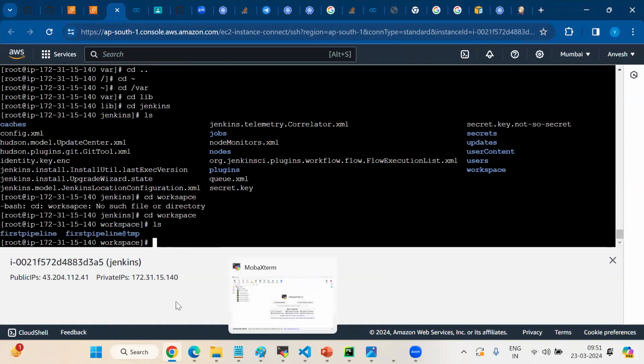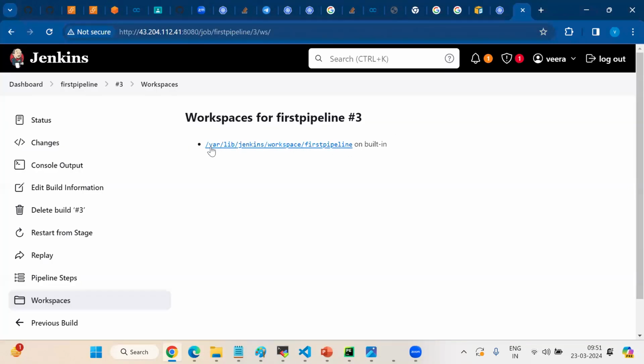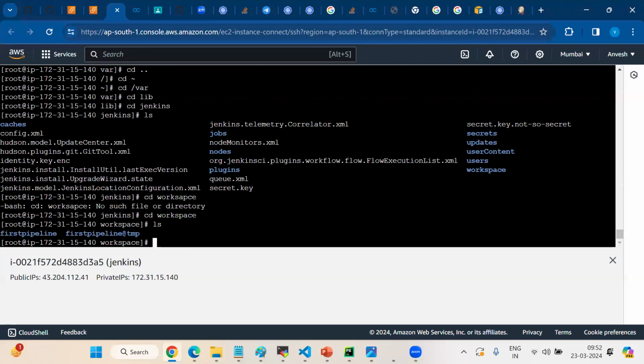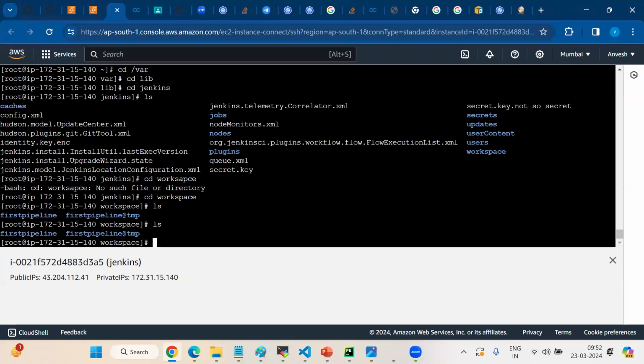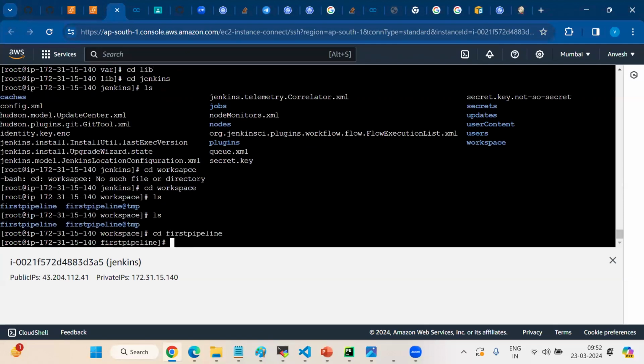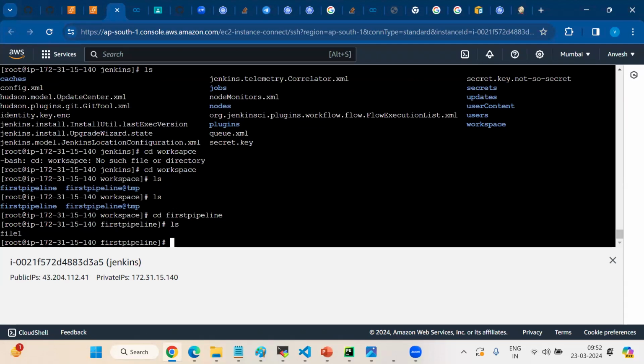Now ls. Where should I go? My job, right? If you come here, see, this is the path. Built in the first pipeline. Workspace means your job name. Inside workspace, all jobs are going to be created. For example, in interviews, if you have 5 jobs, where is it going to store? lib Jenkins workspace. Now if you go and give ls, yes, my first pipeline is there. This is my pipeline job, right? Go inside and give ls. File1 is there. See, I have created it, right? File1 is there.